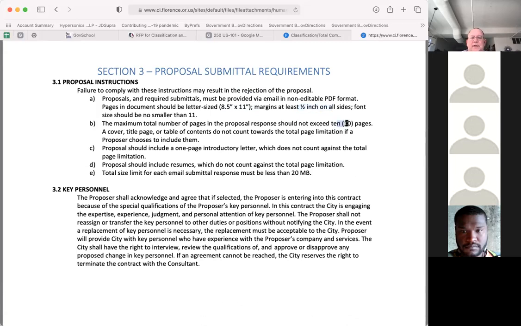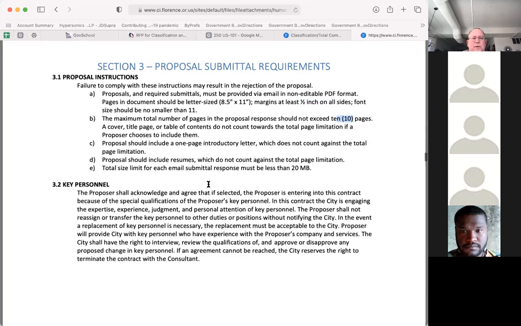Maximum number of pages cannot exceed 10 pages. Okay, don't send them 12. Okay, and you know what? I wouldn't send them 7. I'd send them 10. You try to get up there with, you know, make your proposal look good. But clarity of purpose, clarity of response is very important. Okay, don't give them a lot of extra stuff they don't need. Okay, but follow the instructions.